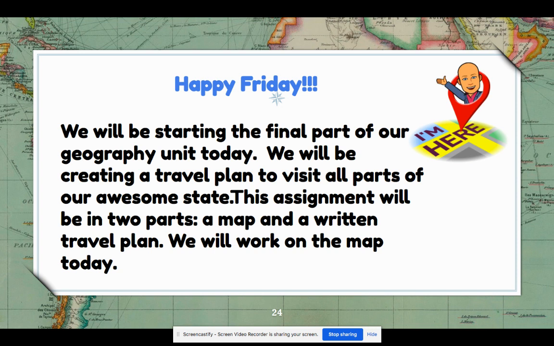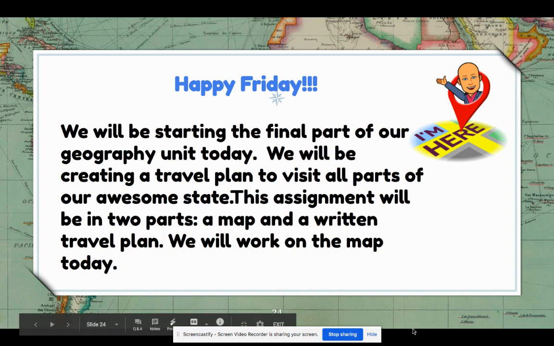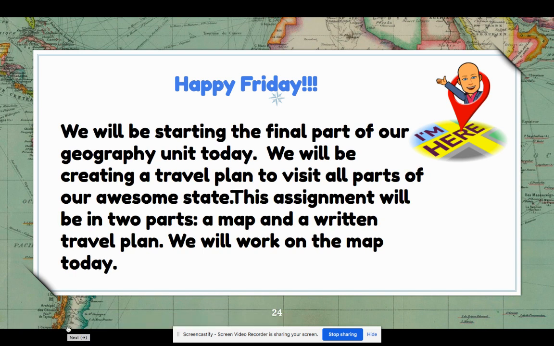Today we're just mapping. My coffee pot's bubbling and boiling over there. Anyway, excuse me for the noise. But let's get started.